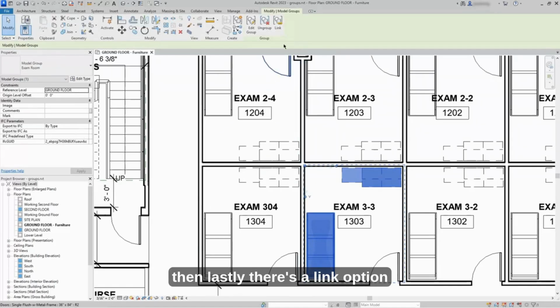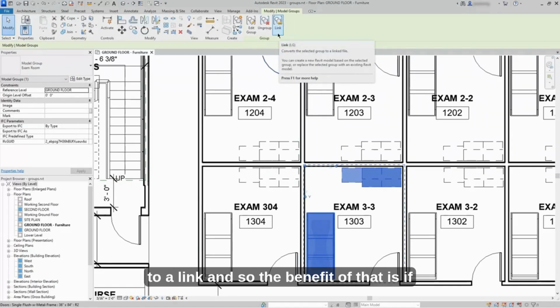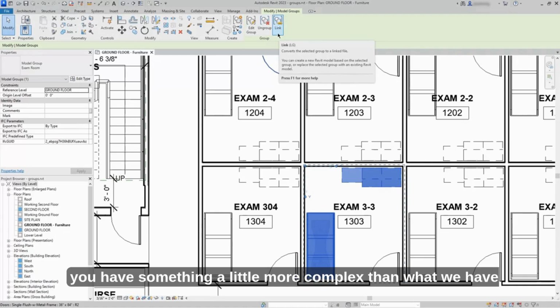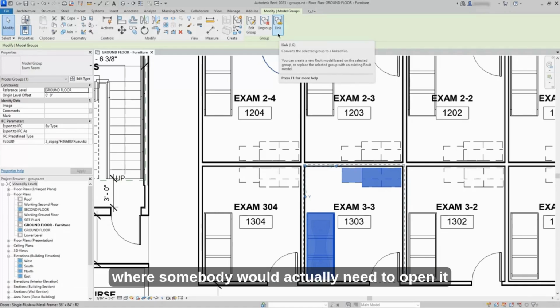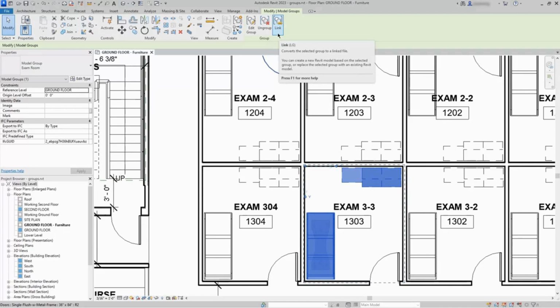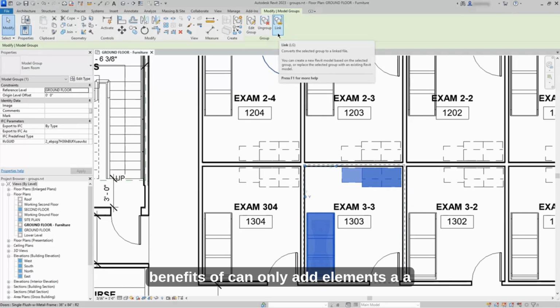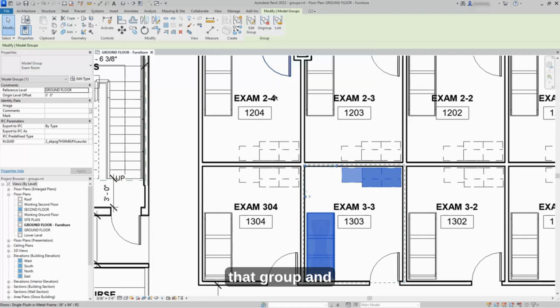And then lastly, there's a link option, and you can actually convert a group to a link. And so the benefit of that is if you have something a little more complex than what we have here, where somebody would actually need to open it in another session of Revit, or a coworker could open up that group that's been converted to a link, they could work on it, and then the link could be updated in the project. So there's quite a bit of workflows surrounding groups.